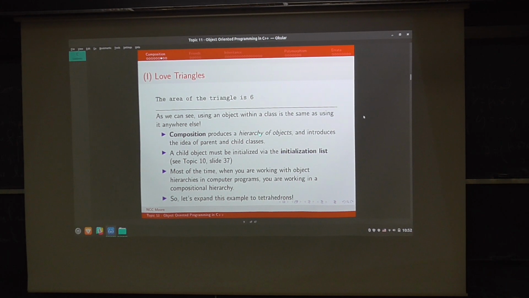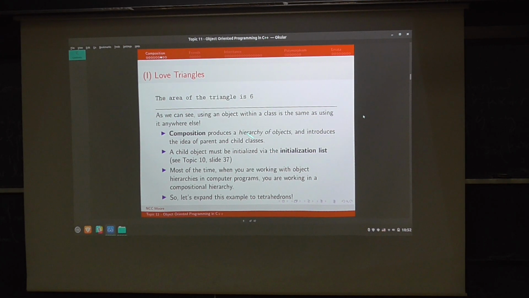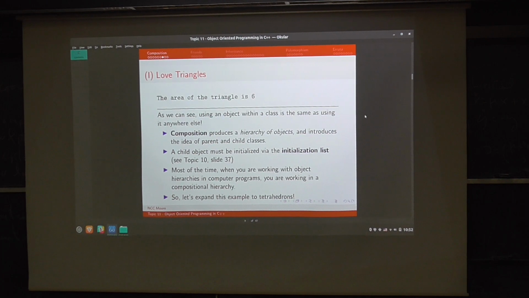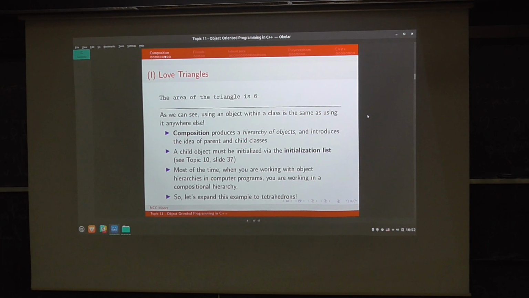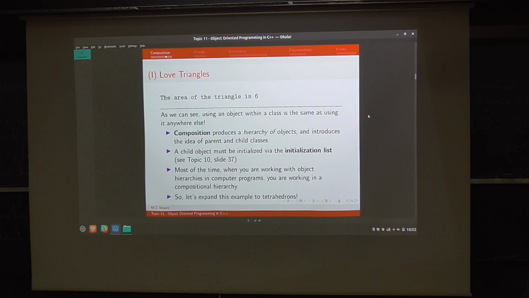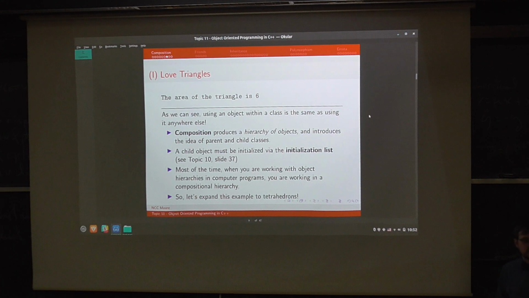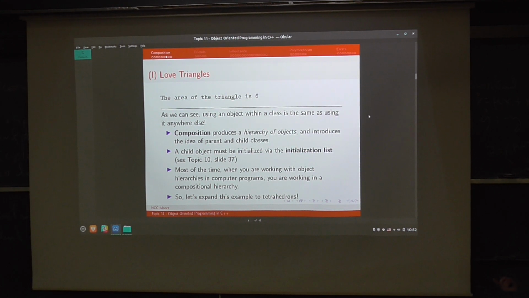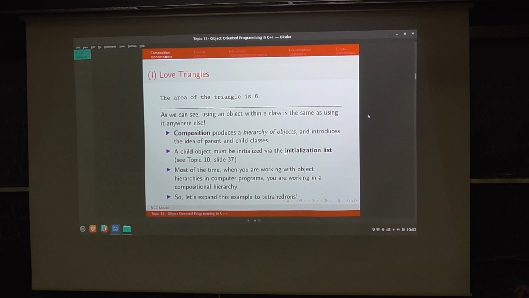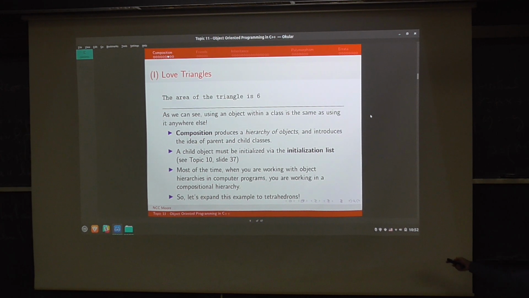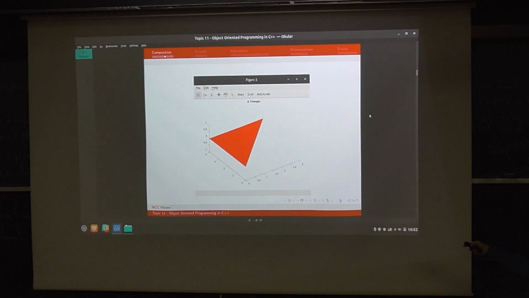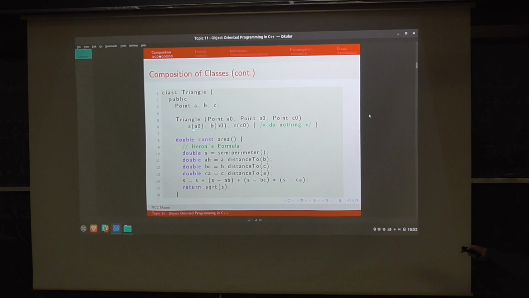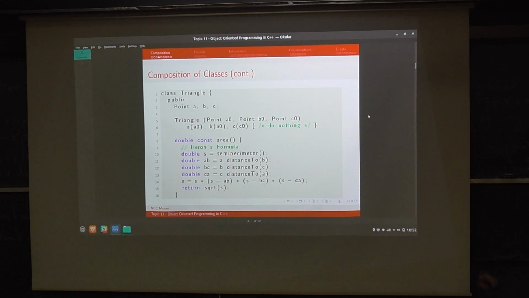As we can see, using an object within a class is the same as using it anywhere else. Composition produces a hierarchy of objects, and it introduces the idea of parent and child classes. So the parent is the class that has the subclasses, which are the children, right? A child object must be initialized via the initialization list. See topic 10, slide 34. So when you're initializing sub-objects or child objects, you have to do it this way in C++.